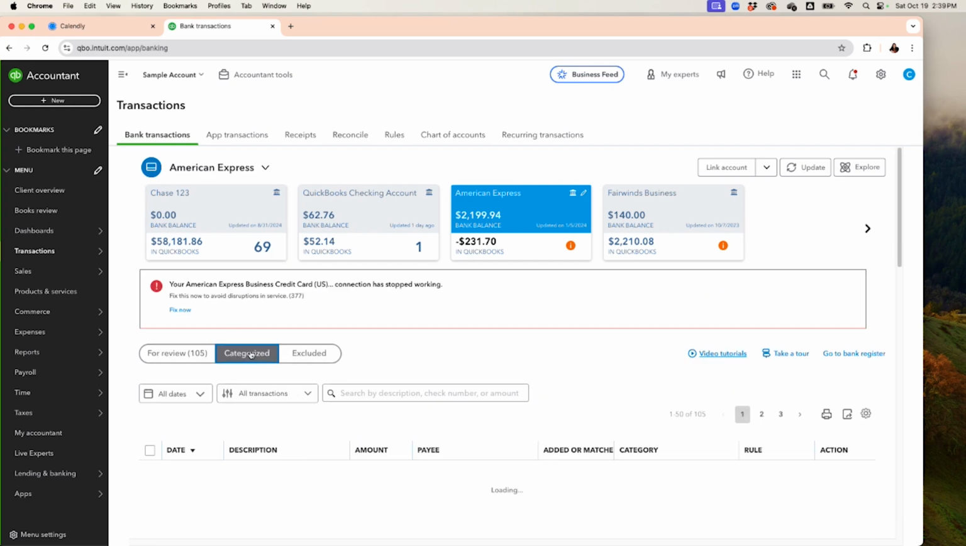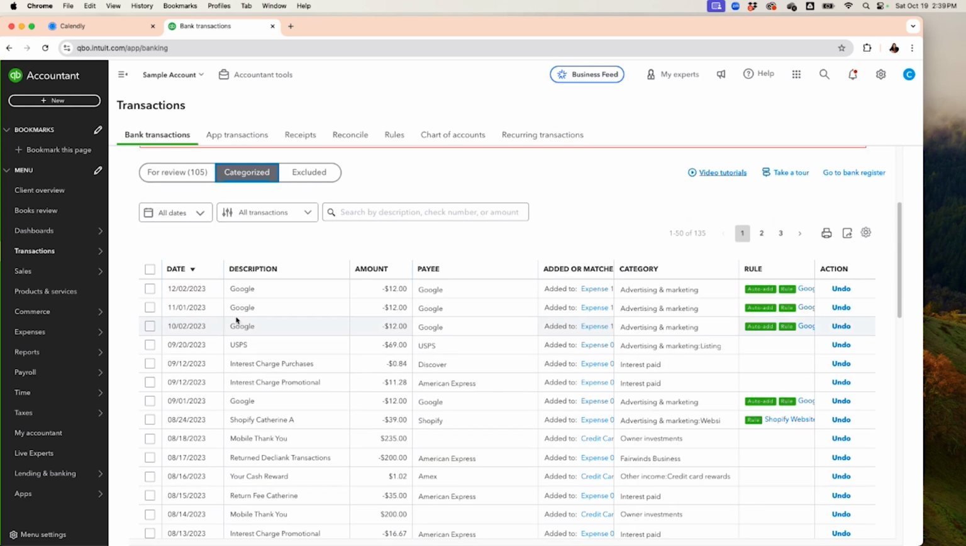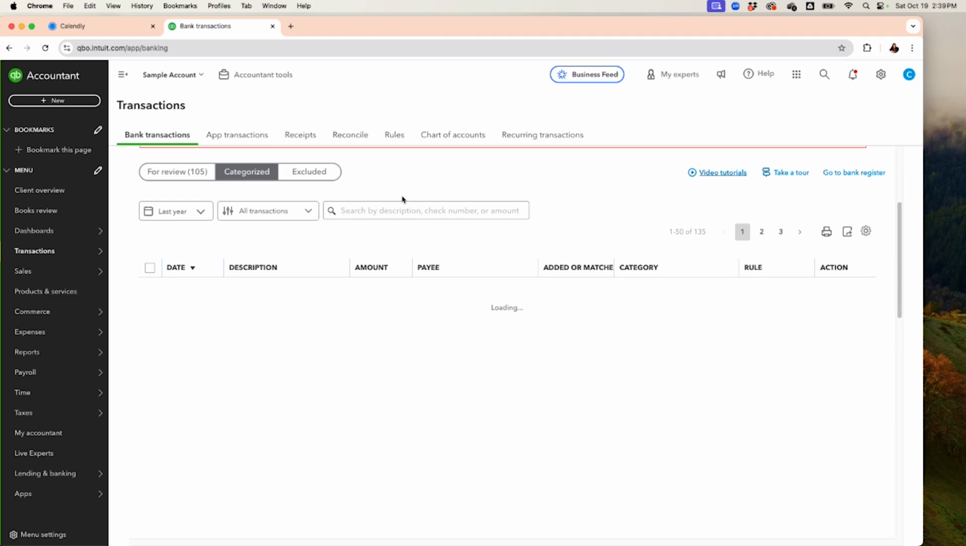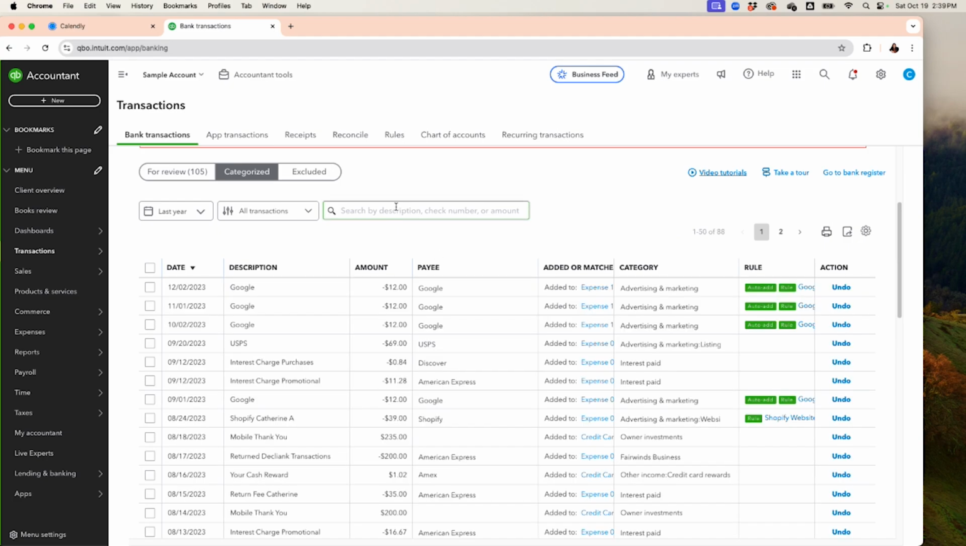So on the profit and loss, you find the miscategorization, and on the bank transactions, you want to click on categorize, not for review, but categorize. Select the dates that you're looking for. It's very important to select the right dates. And then you can search on the box for specific transactions.